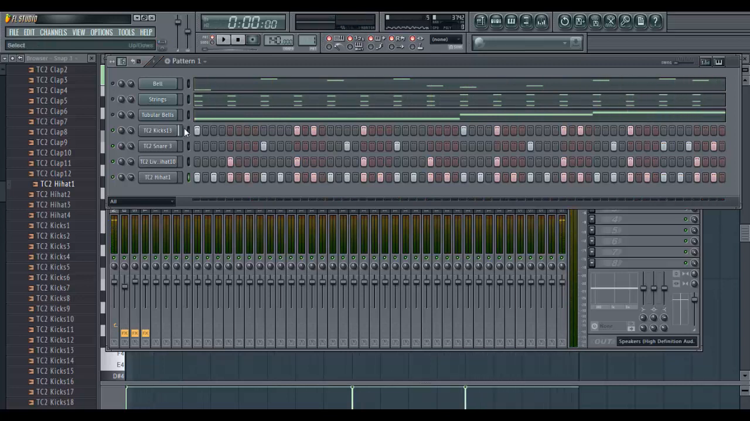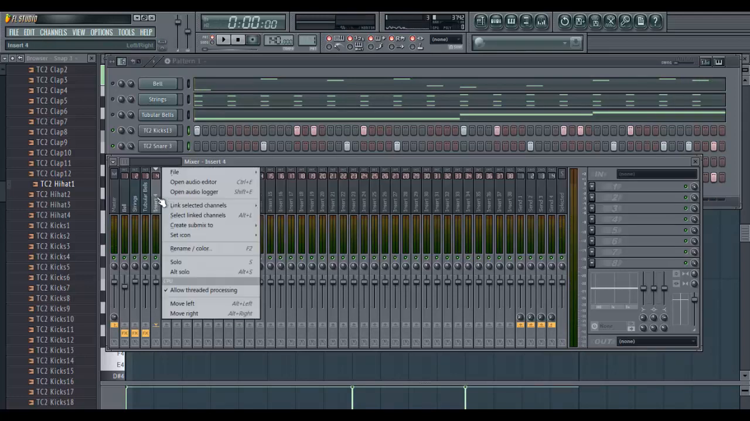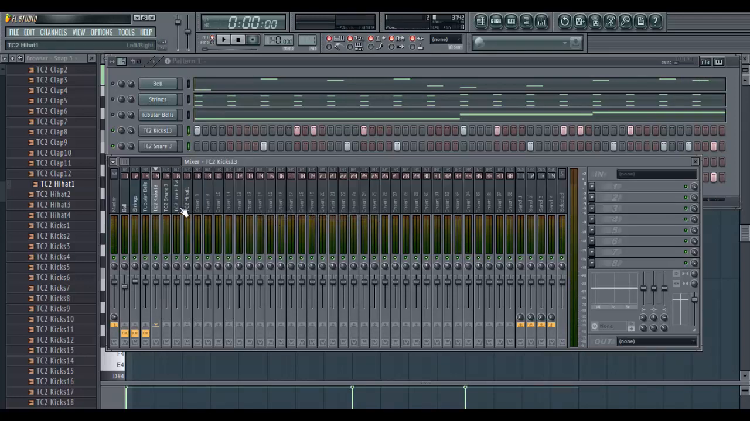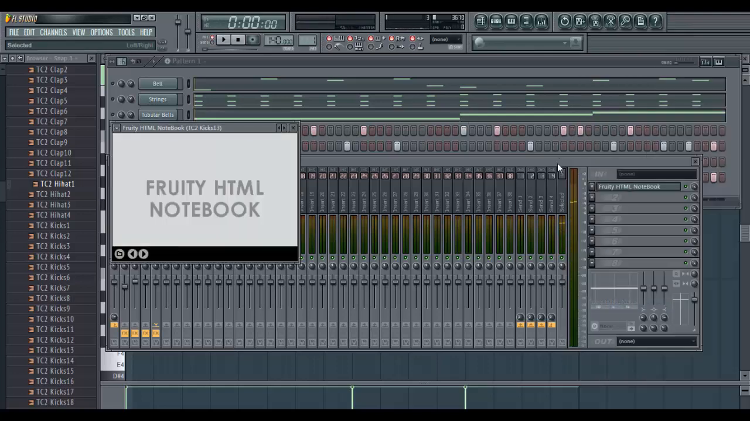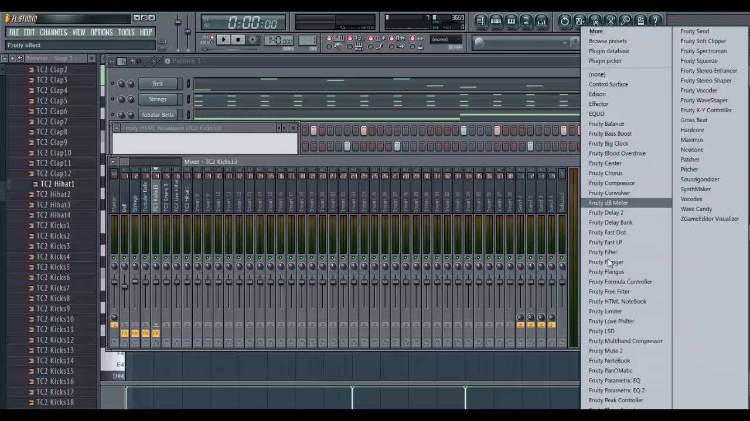So now I'm going to show you guys how I go about mixing drums. You'll hear from a lot of people that you want to compress your drums, but honestly, most drums don't need to be compressed, in my opinion. Most drums just need to be EQ'd.